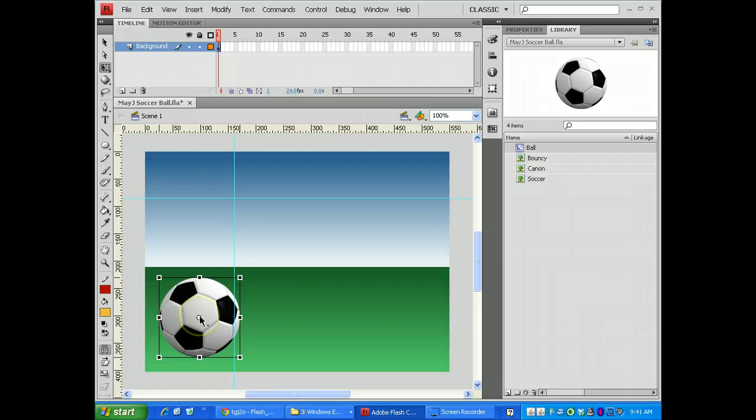The next trick I wanted to introduce in this exercise is this business of using motion guides. To start out with, this little white dot is incredibly important. It's called the registration point. It decides where the most important part of the symbol, or the instance of the symbol, is going to be.